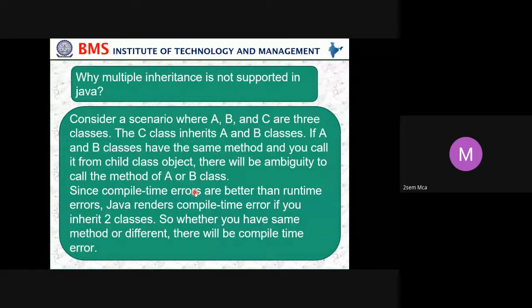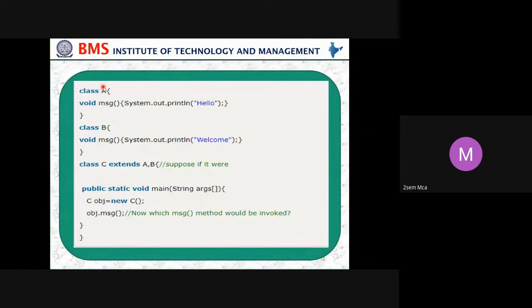Multi-level means first level, second level, third level, fourth level, and it goes like that. But multiple means two parent classes and one subclass, and that is what is called multiple inheritance. So here, class A, class B, and we have taken a message, and we said that this will not be inherited because the compiler will get confused whether this message should be displayed or that message should be displayed. This is an ambiguity here.